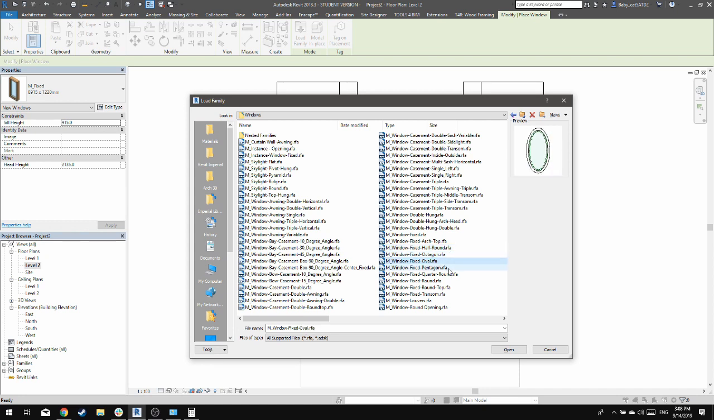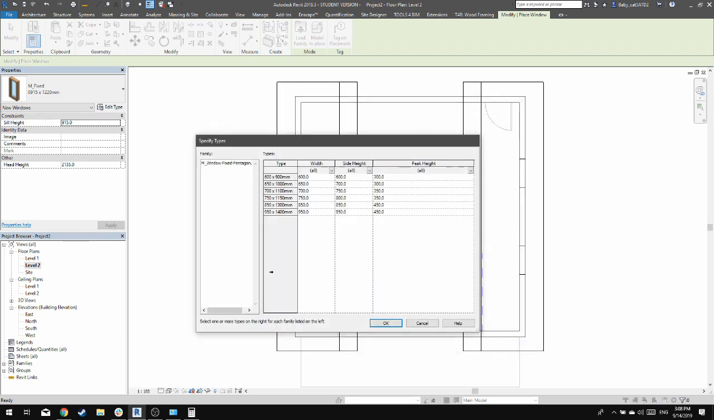I think we will go with the fixed pentagon, which is this one, and it is near the bottom for the standard window size that I have. It's M window fixed pentagon, but if you want to go with a different shape, that's all good. We're just going to click OK, and again we'll be presented with a very similar window to what we got with the door.